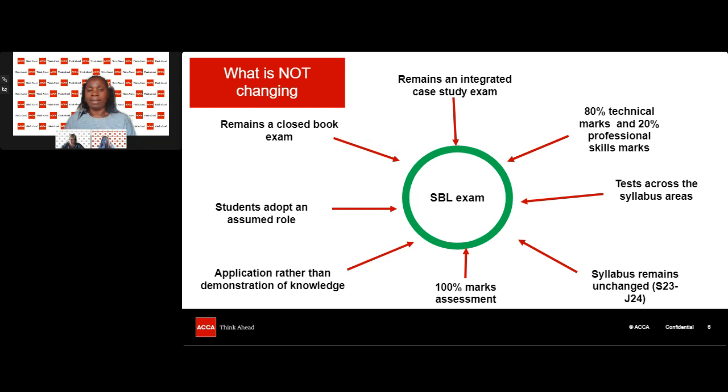The quality, the integrity, and the rigor of the exam remains the same. ACCA will continue to offer an exam that focuses on application and includes strategic thinking, business direction, problem solving, evaluation, and advice to prepare you for the workplace. And this has always been the spirit behind the SBL exam.